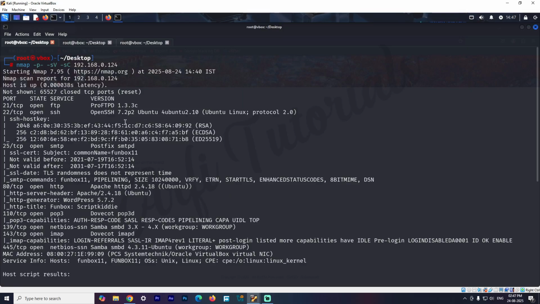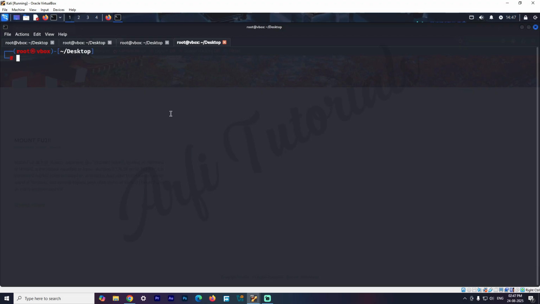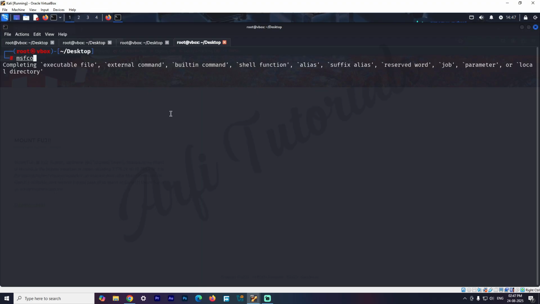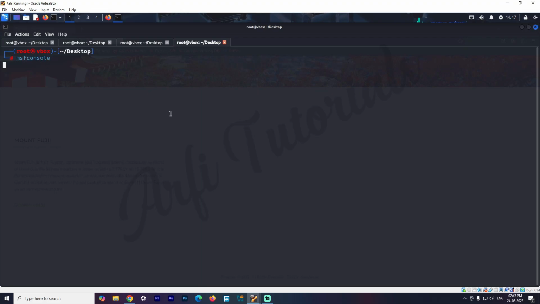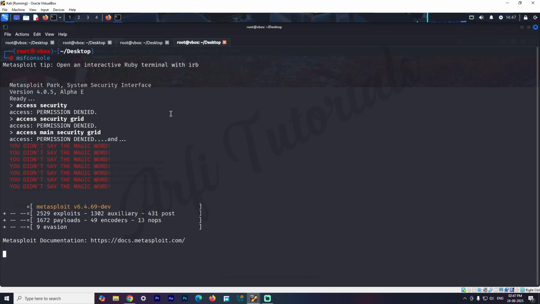So our target path is clear. Exploit ProFTPD to get a shell. Let's fire up our msfconsole. Metasploit already has a ready-made exploit module for this ProFTPD backdoor.